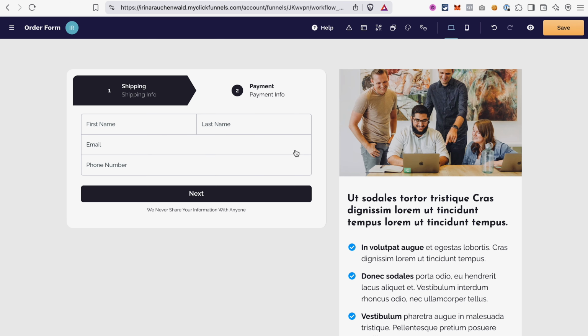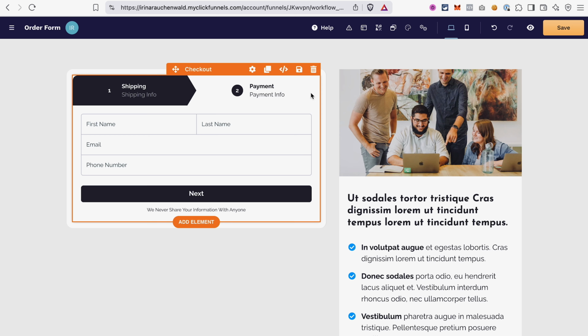We have already connected our products to the order form, and in the settings of the checkout element, you can adjust the look of the checkout element itself and also the look of the order bumps. Let me show you how to do it. Go to the settings of the checkout element by clicking on the gear icon.